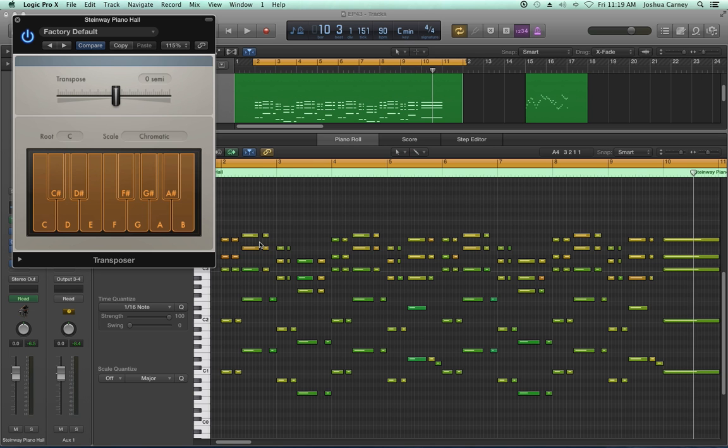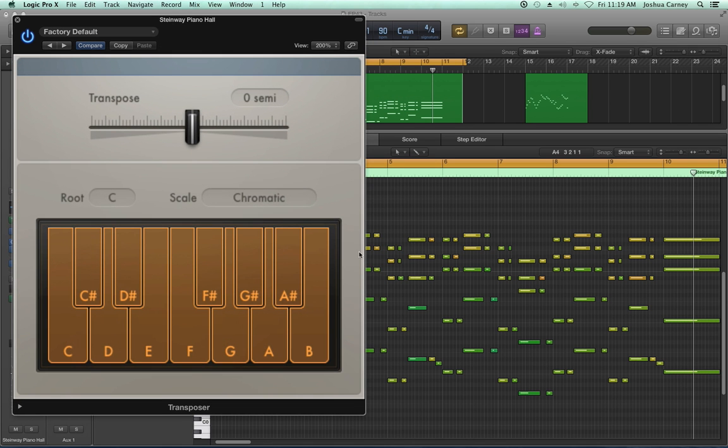And if you're not really familiar with what semitones are, they're essentially musical half steps. So a musical half step is essentially just one note up or down to the next note. So C to C sharp would be 1 semitone. C to D would be 2 semitones.